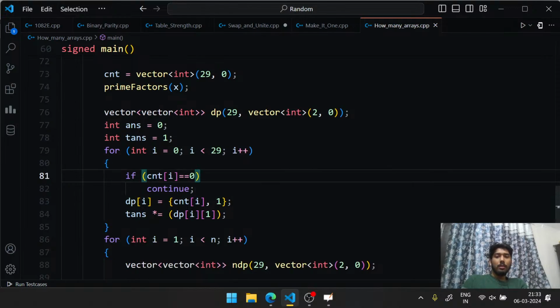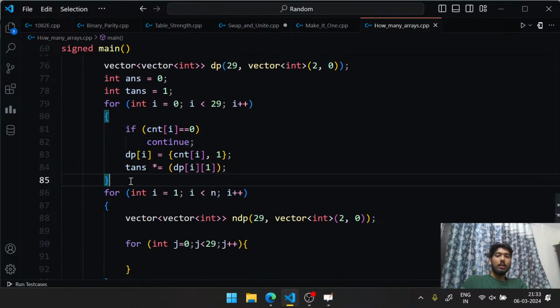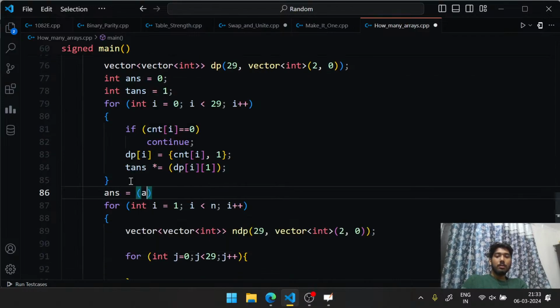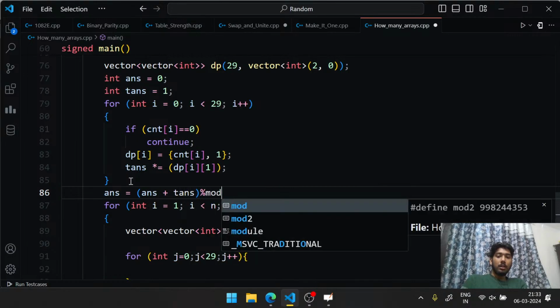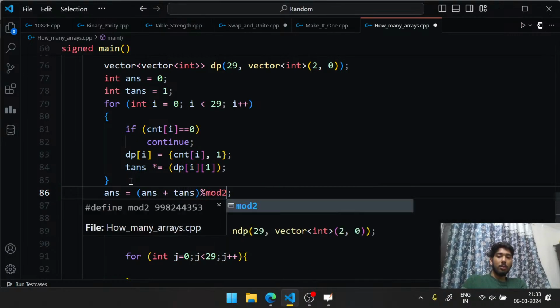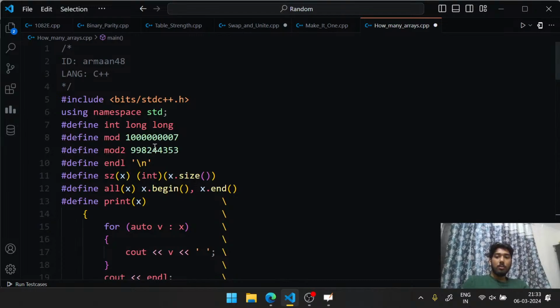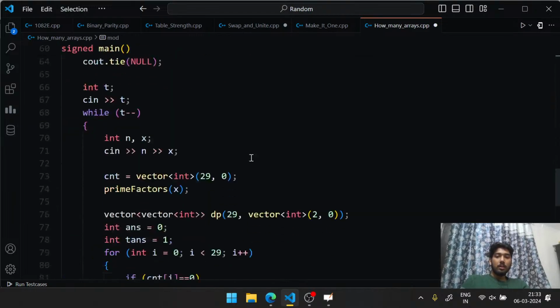But it will not be 0 ever. If it's ever 0, then I can do that. Right, and then answer equals answer plus TNS with mod key value, but change the value of mod here.